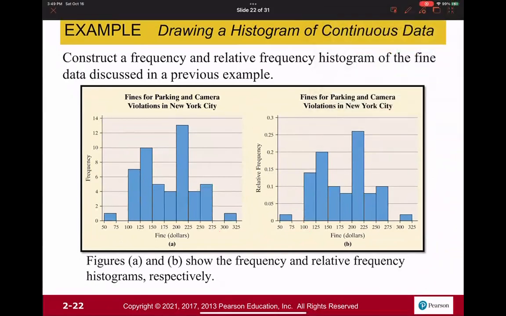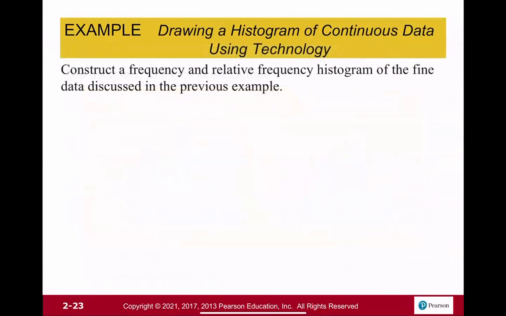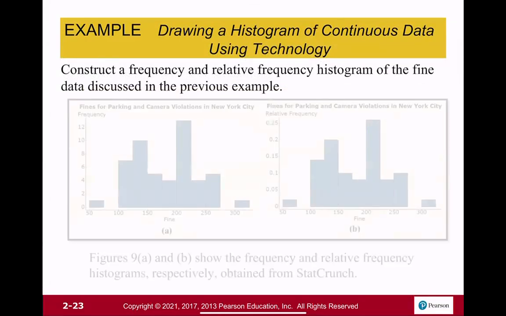Let's clear that out again. And let's see. So construct a frequency and relative frequency histogram of the fine data discussed.